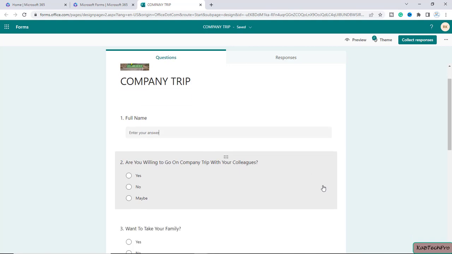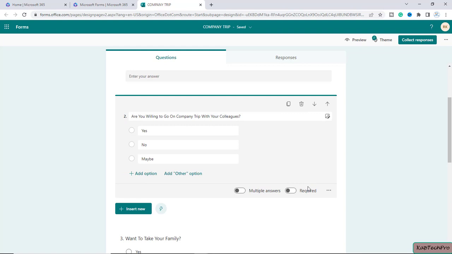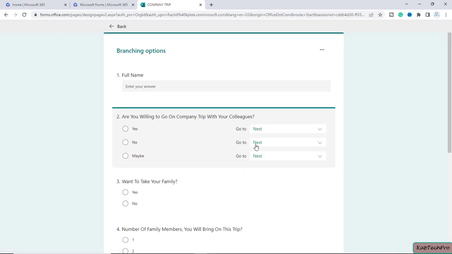So for that, what we need to do, I will simply select this option. Alright, now I will click on the three dots and here I will click on add branching. Alright, so now our branching is added. So it's saying, are you willing to go on a company trip with your colleagues?